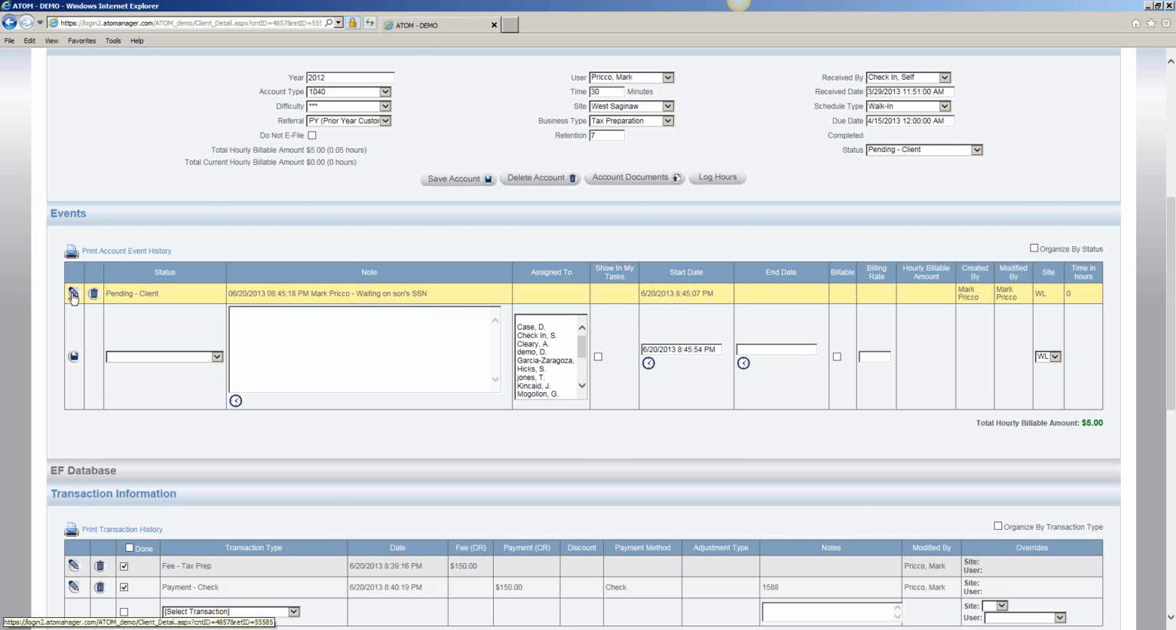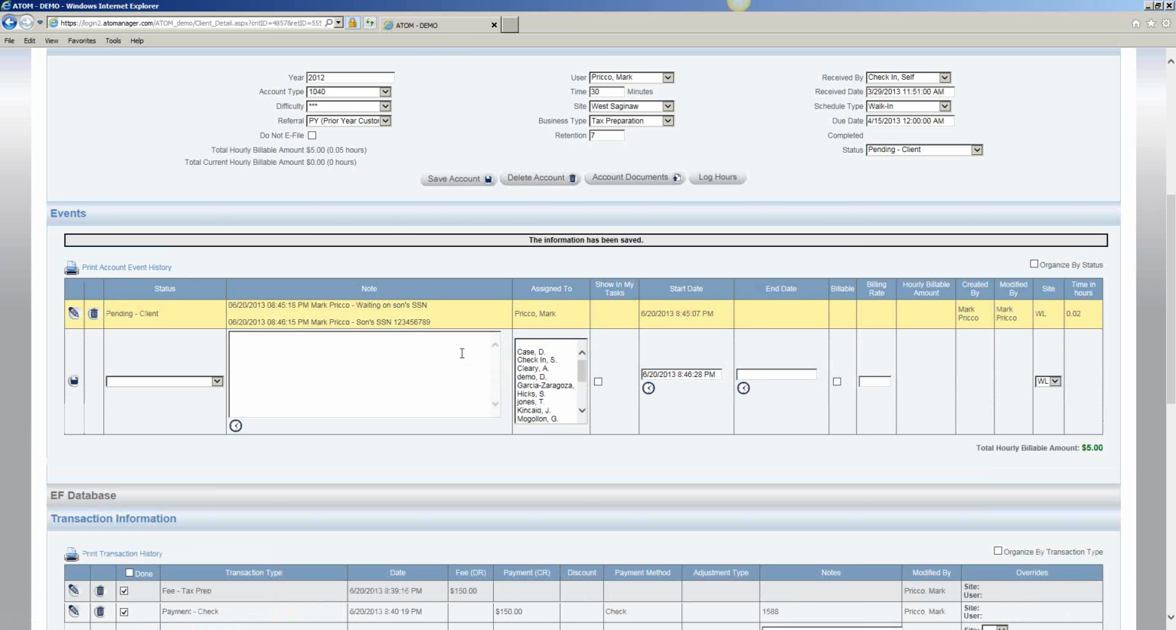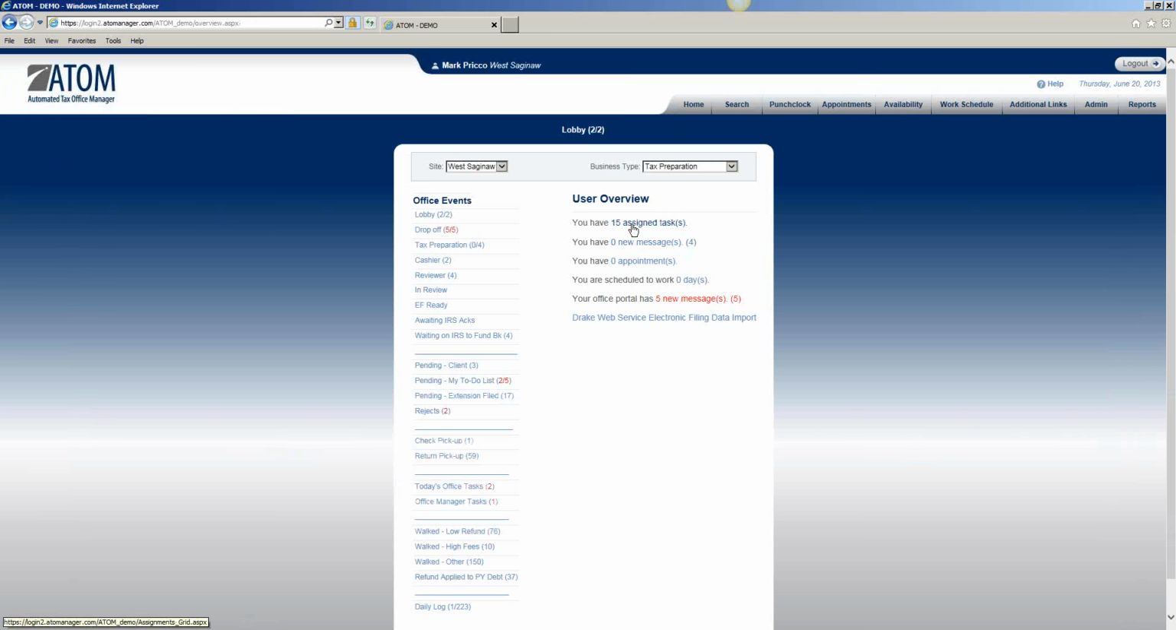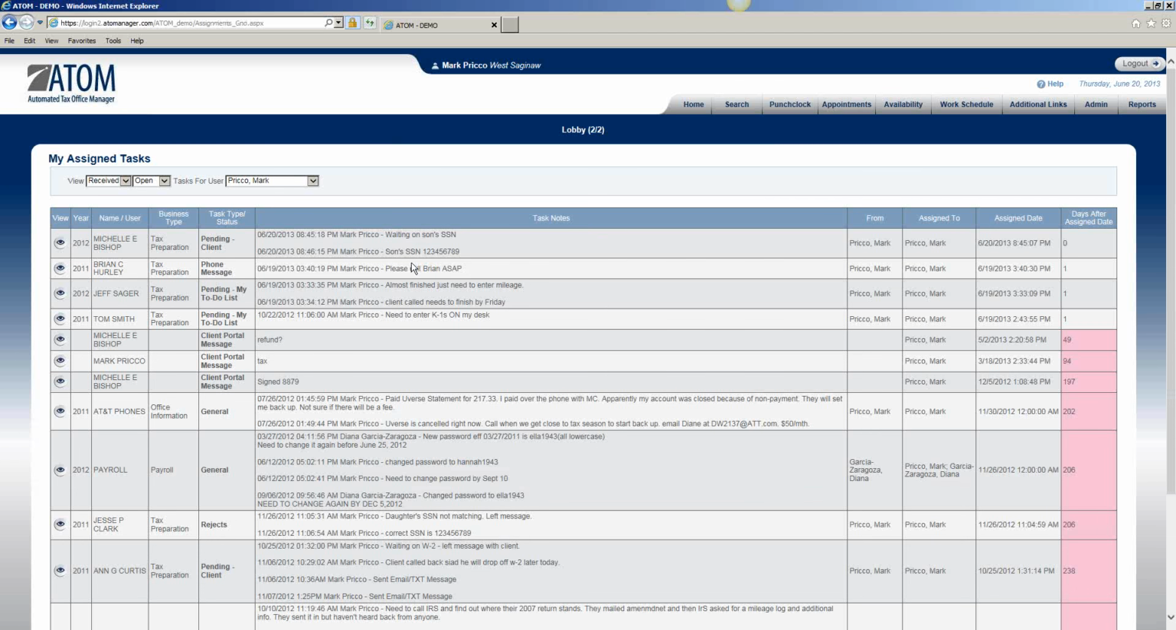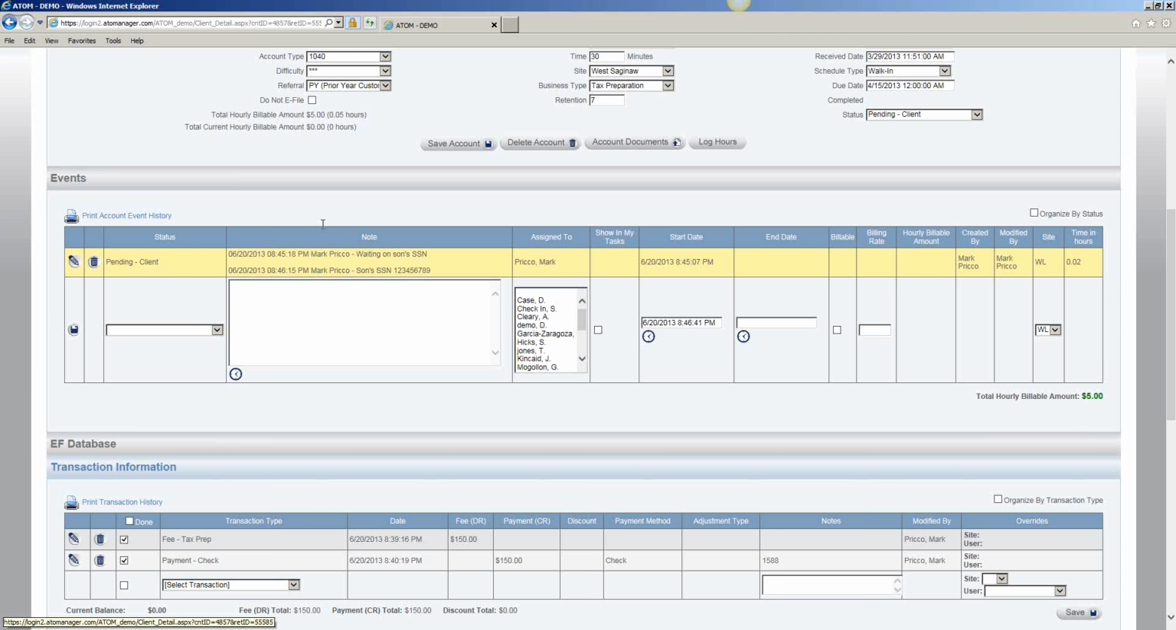I forgot about that. So from here, if she gives me the social, I could add it in here. I could assign it to a specific preparer. So say she calls it back in. Son's Social Security number, 6789. And then I assign it to a preparer. I'll assign it to myself. I save it. My home page here. Here's my assigned tasks. I have 15 assigned tasks. There it is right at the top. Son's Social, I view it, and I'll shoot right back into their file, and I have all the information I need, not just the social.